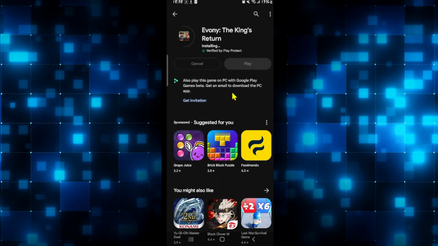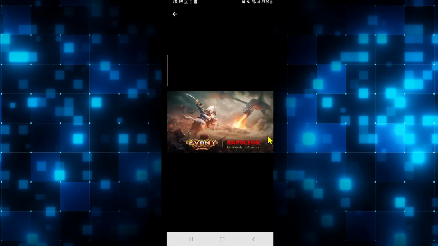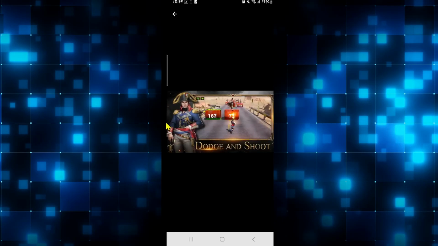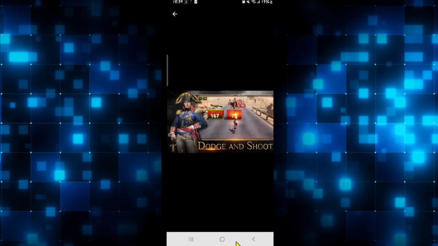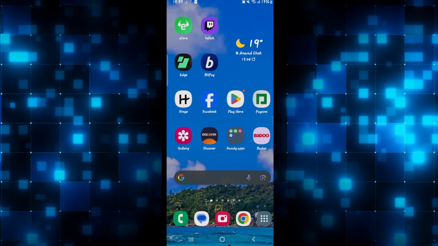So you can tap on it and open up your game, and you will now notice that there are no glitches or issues within your game, and you can enjoy it smoothly. And there you have it. That is how easy it is to update the Evony game on your smartphone.